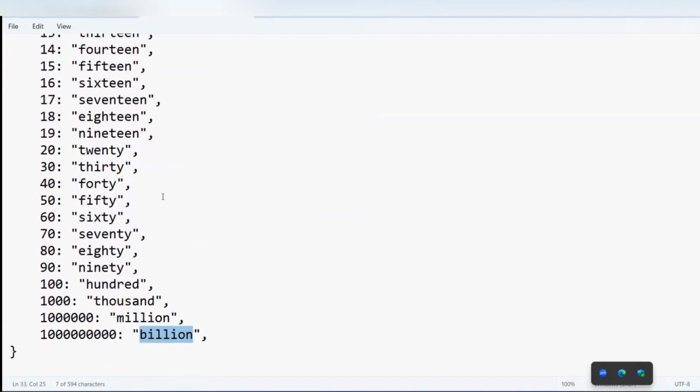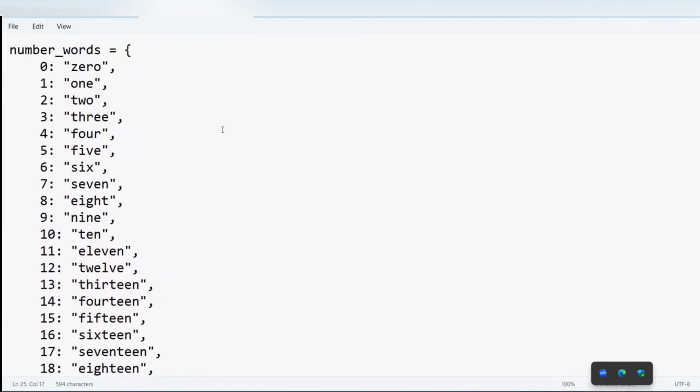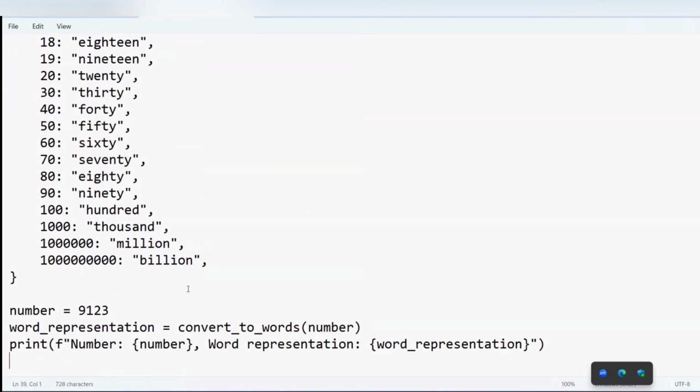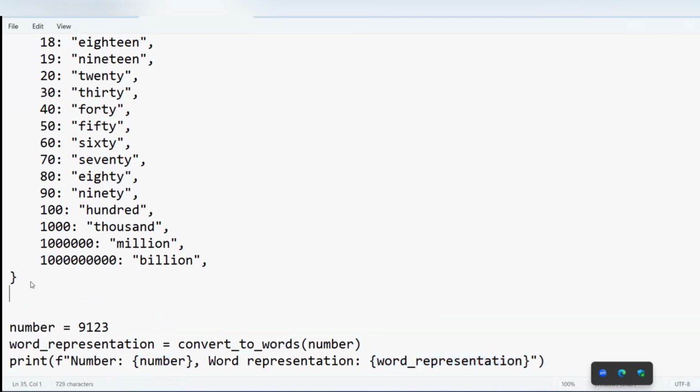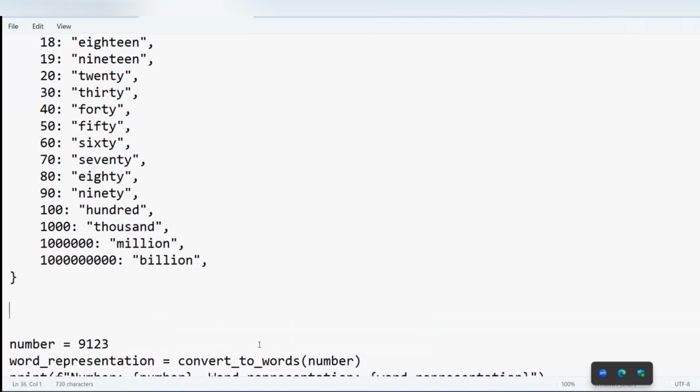Now, once I have taken all this, let us take the test data. So let me add the test data. The number I am taking is 9123. We can change the number for different kinds of words and we'll see at the end how it can convert the number to words. So I'm taking a variable, word representation, and this is the function which we will create in a second. And at the end I'm adding number, whatever the number we gave. Word representation is this end value. So this will be our string value. Okay. So before this, we'll add the convert to words method.